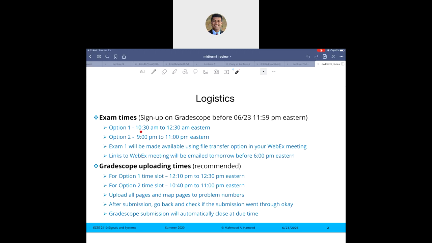So two time slots. One is going to be in the regular class time. That is from 10:30 a.m. to 12:30 p.m. Eastern. So 2 hour time slot. We are extending the regular class time by a few more minutes so that we can get a full 2 hour slot for the exam.